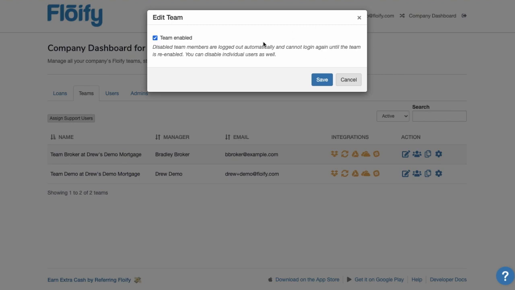Now you'll still want to reach out to support if you need your billing adjusted because we don't receive a notification if you just simply disable. So be sure to reach out to support if you need your billing adjusted.